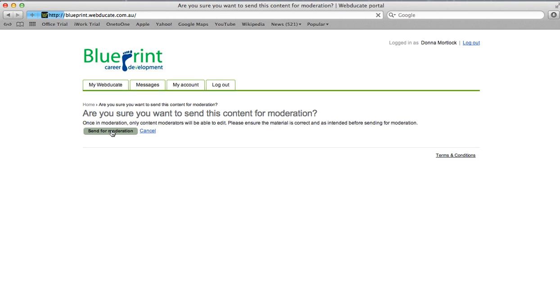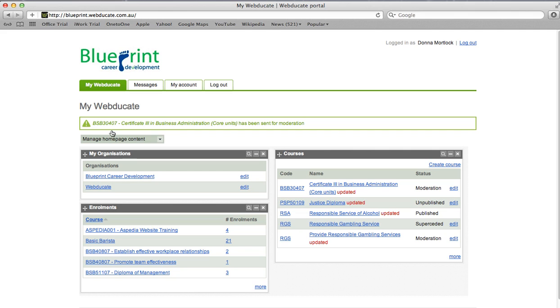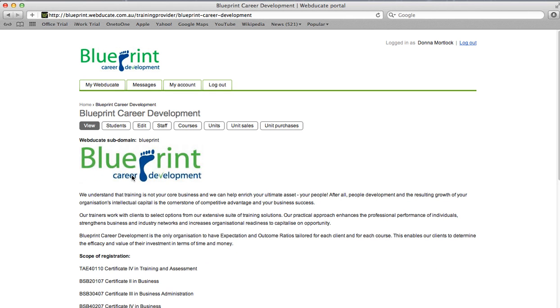The system will now take you back to the dashboard, and you can see that the course, Certificate 3 in Business Administration Core Units, is now showing as in moderation. So any staff member who has moderation permissions on this system for this training organisation is now going to be able to see this course. And we'll just see what that looks like, because I'll go in to Blueprint, see my staff.